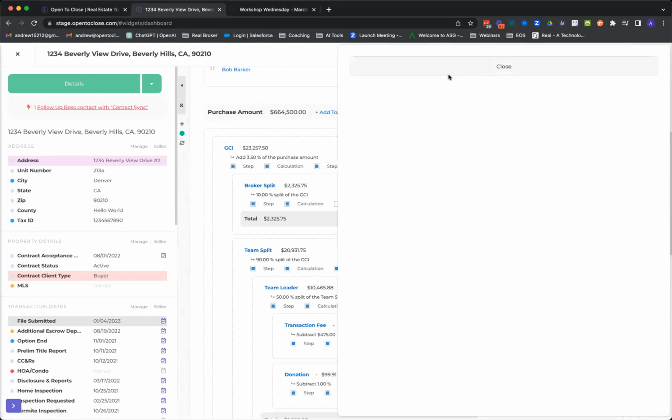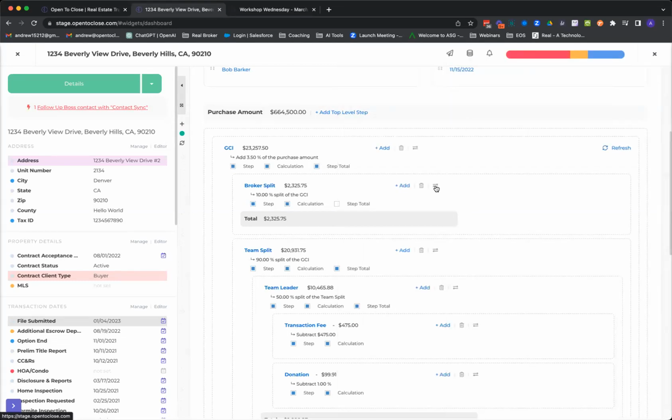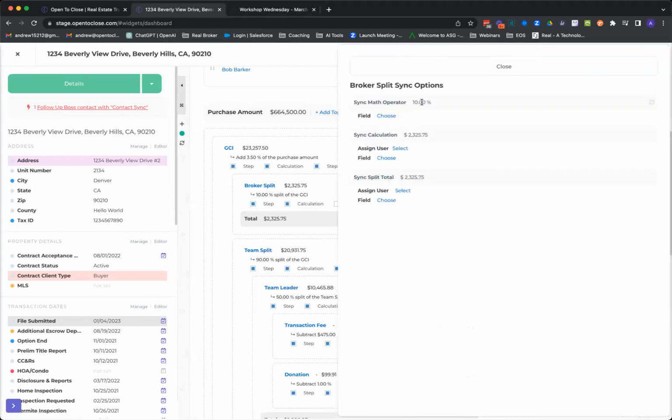I did want to show you this screen as well. There's a little kind of transfer icon or whatever you want to call it. But in here, here's the math operator. So in these steps, you've got the calculation, the operator, all that kind of stuff. 10%, that's my math operator. That's what I'm multiplying it by, right? And then I can choose a field to sync that to.